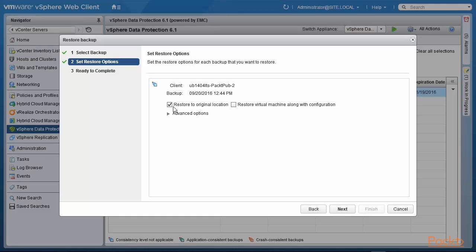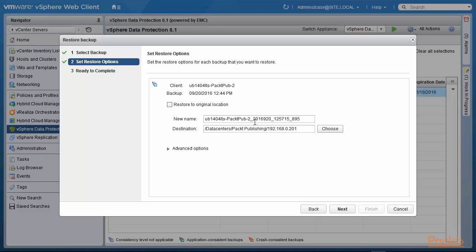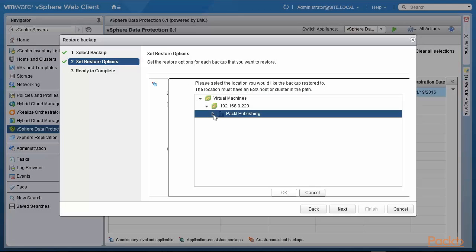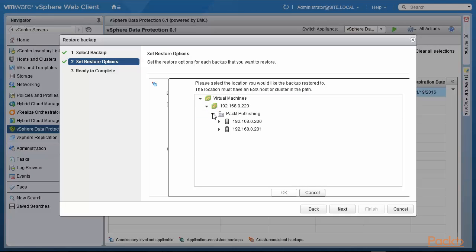Now I have the option of restoring to the original location, or I could restore somewhere else. So let's uncheck this. Now you have the option of a new virtual machine name, and we're going to call it pub3 from backup, so that it's very clear. Right now we have the same data center that's running on our host 201. We can click on choose and go through this. So that's the vCenter 220, that's at headquarters. It's the data center there.